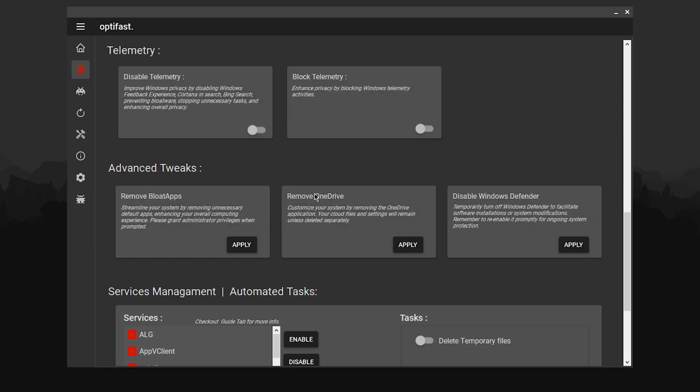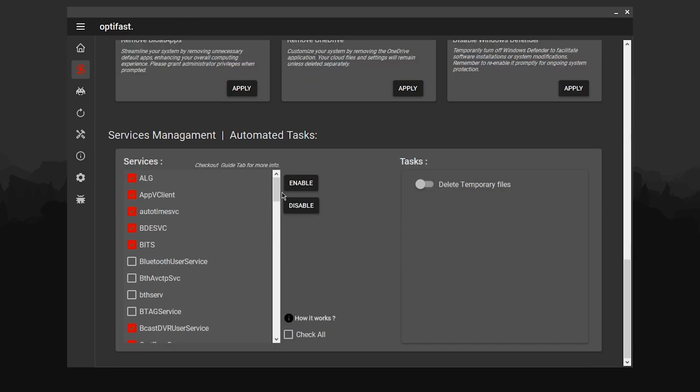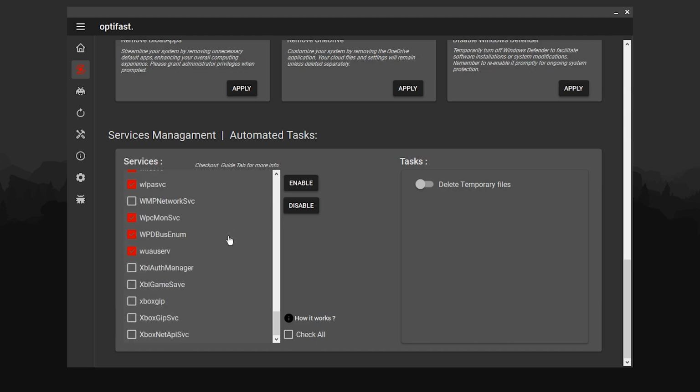And if we keep scrolling towards the bottom, we'll have some advanced tweaks, and Optifast also gives you control over a hand-picked list of Windows services that are safe and beneficial to disable regarding the system latency and the system performance. So you can browse this list, and if you would like to know more about the names that the services stand for, you can head over to the guide section, where you can find more information about the services and their correct name and their represented name.